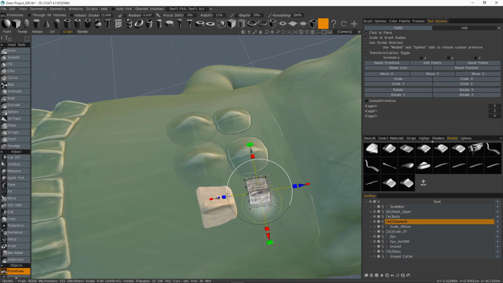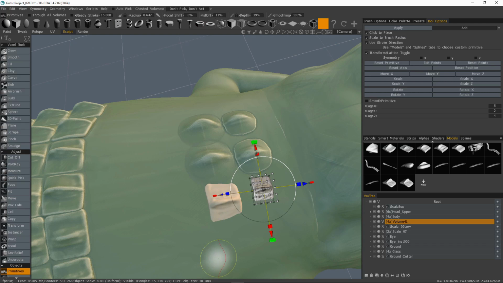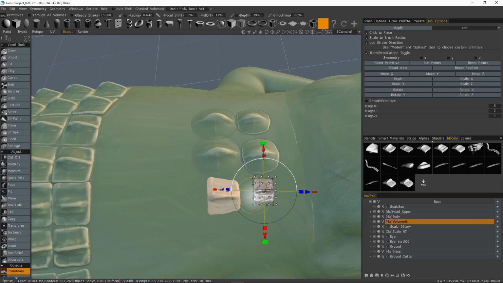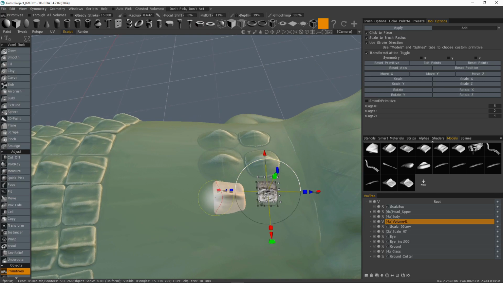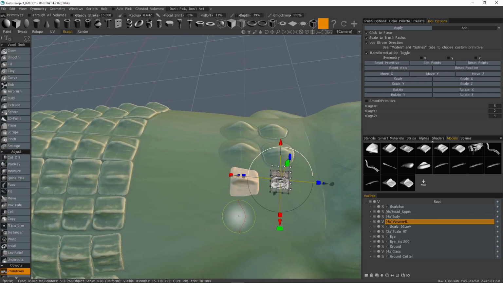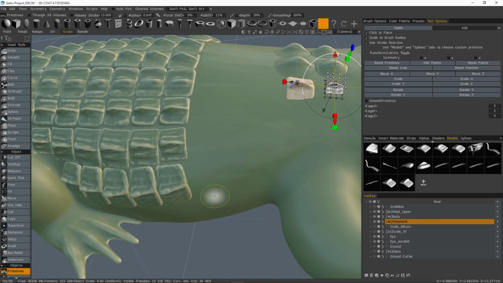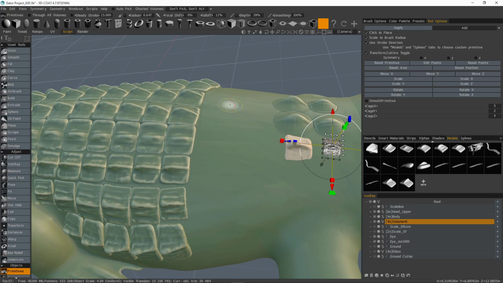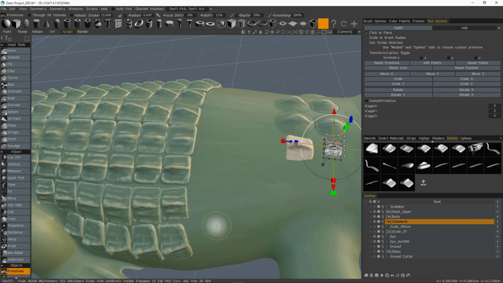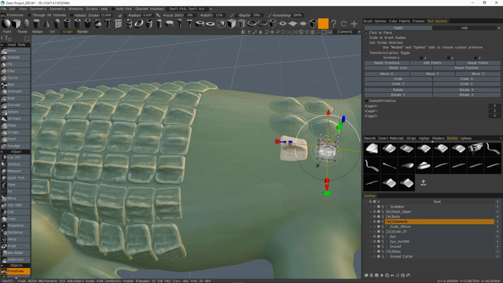You can speed up your process much faster than this, but I was just trying to demonstrate the different options that you can choose. So yeah, once you get used to working this way, you can place these scales rather quickly in successive order and be quite a bit more precise. So that's a quick look at different ways that you can use 3D Coat's tools to replicate an object along the surface of another.